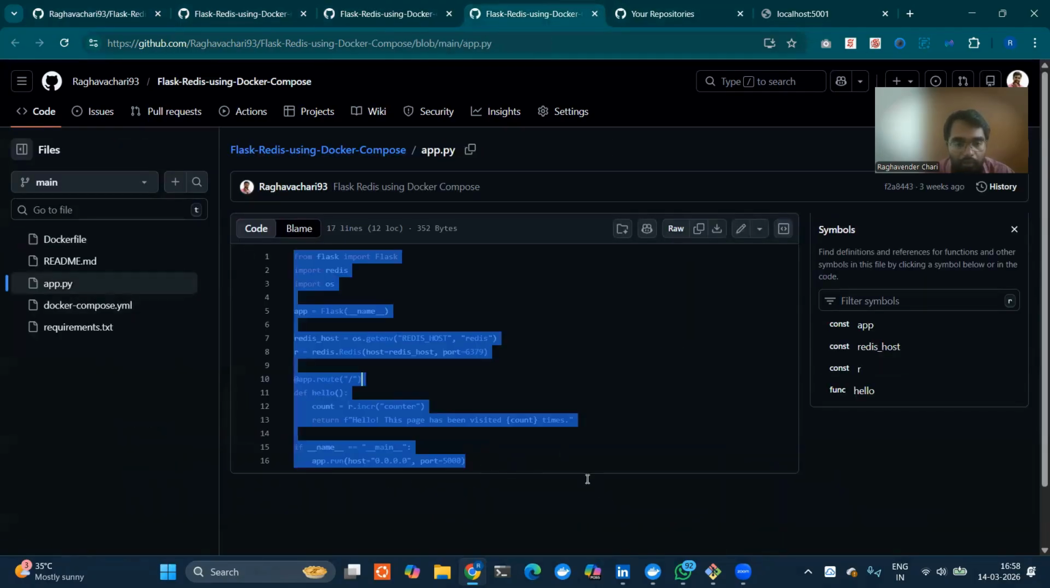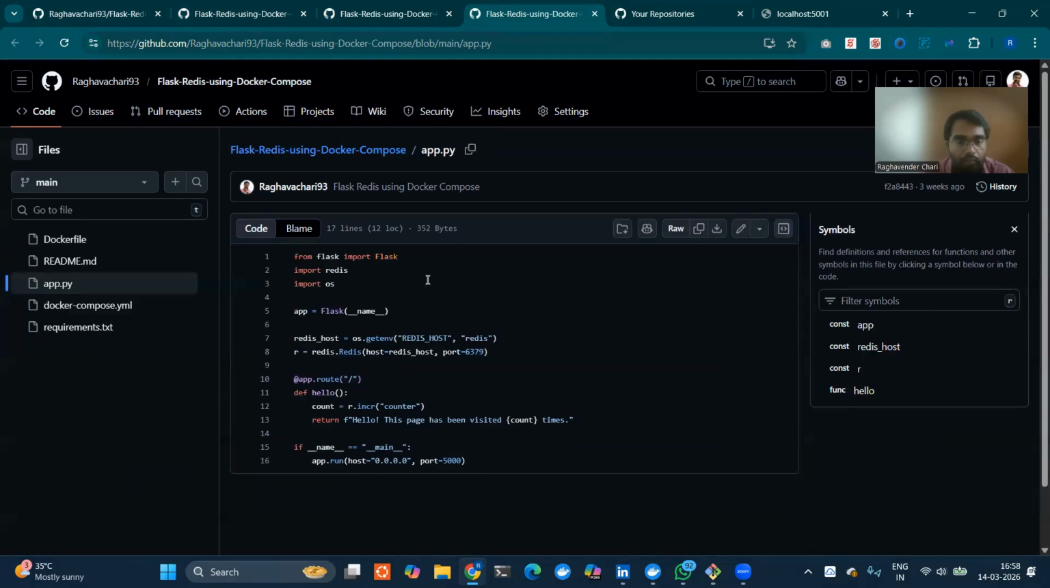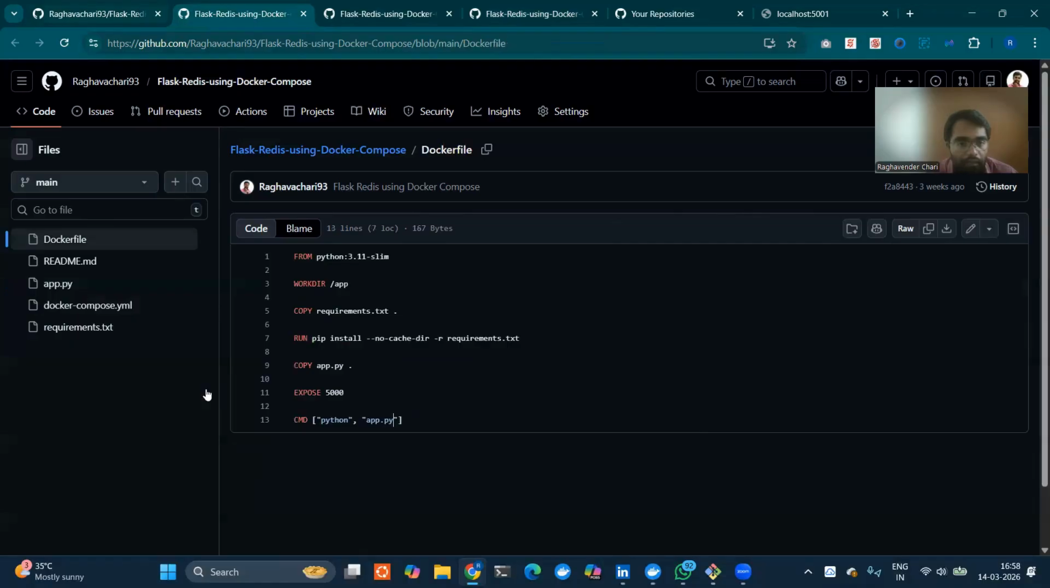The next important thing: we are not discussing app.py in detail, since it is completely on the application side, so as a DevOps engineer you don't have much of a role here, but you need to understand what we need exactly. Here we have imported Redis and OS, and the host and everything is written here. The application should return, hello, this page has been visited some number of times. The count will be calculated using Redis.